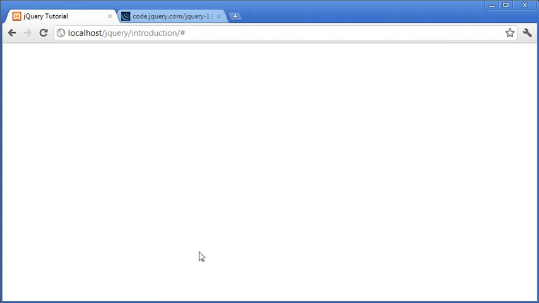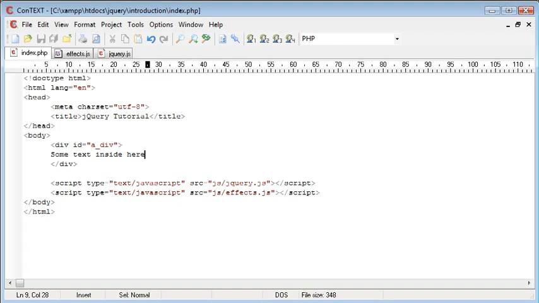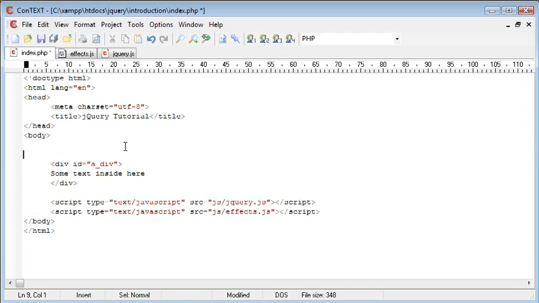When we go to our browser and refresh our page, you can see that we've got just some text inside here. Now let's go ahead and create a button at the top of our page, and we're going to be able to click on this button and hide this particular div. So let's go ahead and create the button. So we need an input type button, and we're going to give this a value of hide.